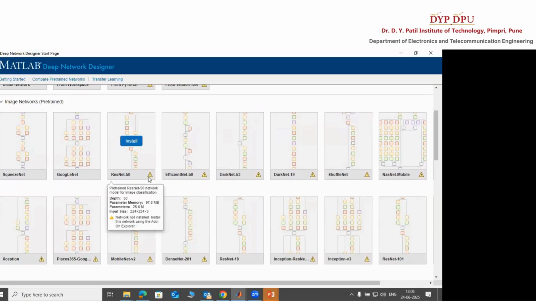This symbol means that it does not come along with the software. You have to download it after installing the main MATLAB software. Okay, so you have to go to the add-on option which is available. Just type ResNet 50 and it will get easily installed. Okay, so other models are there.